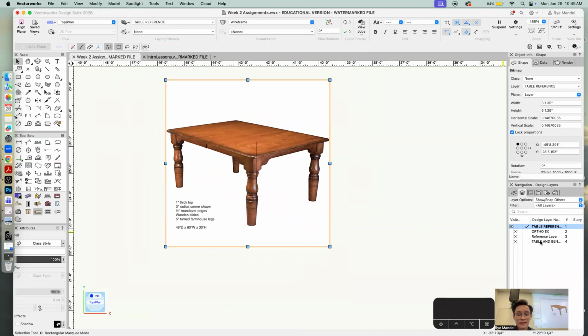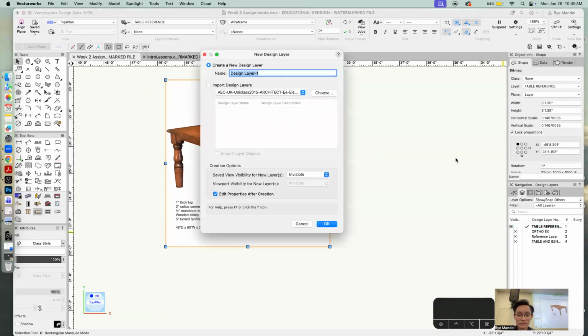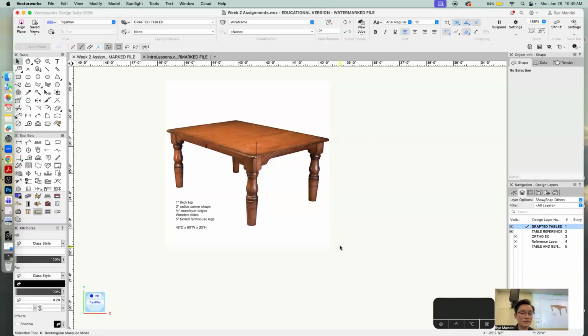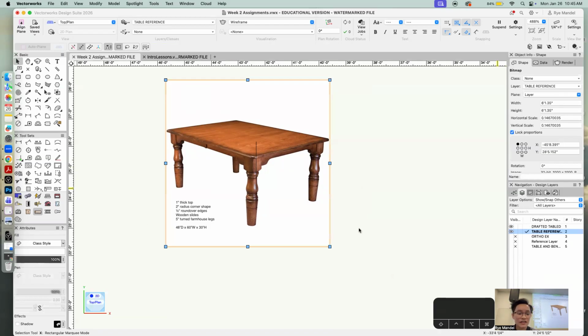I recommend making another layer. Let's say this one's drafted table, because this is where you're going to draft. So this is your reference layer, right? And then you're going to make a new layer that's also 1 to 48, which is a quarter inch scale. Then you're going to take your table reference and gray it out so that it's not as prominent, so you can continue to draw on top of it.